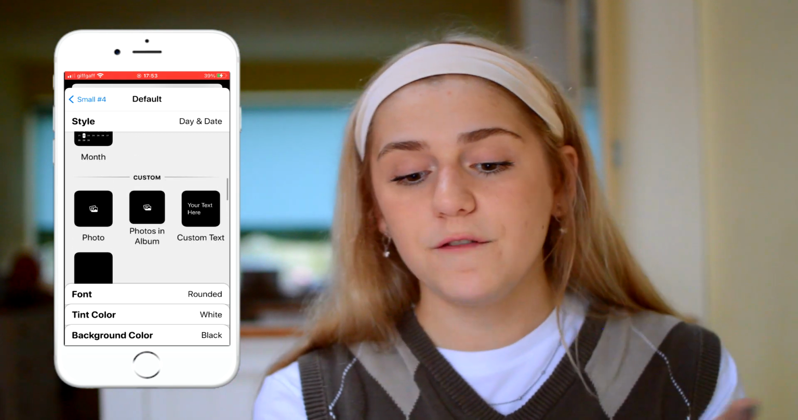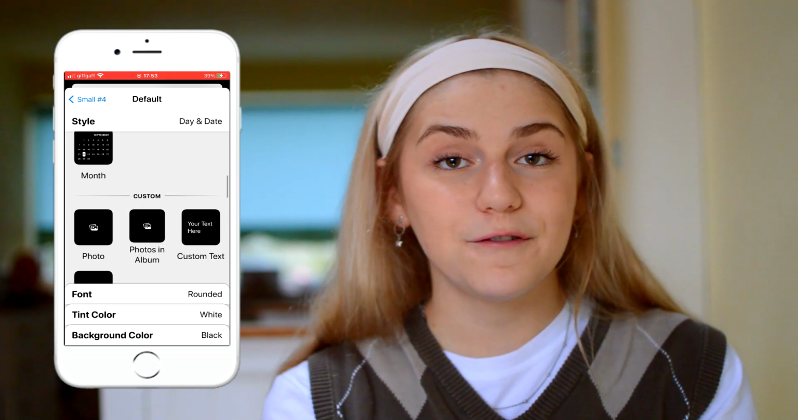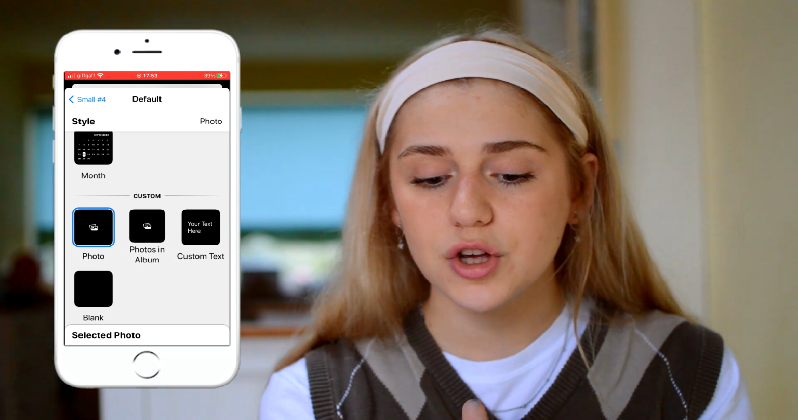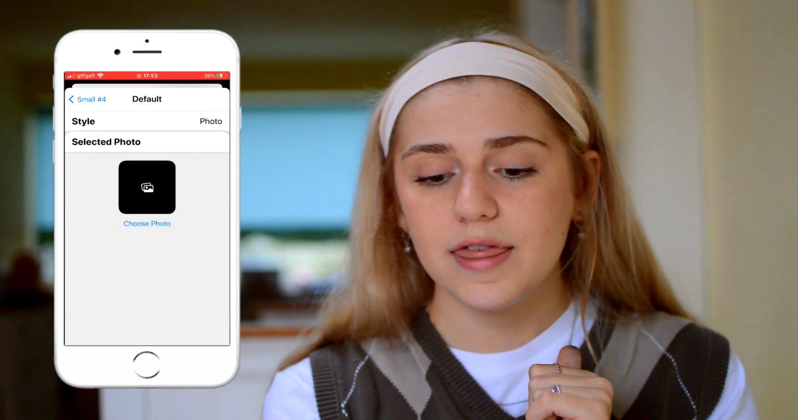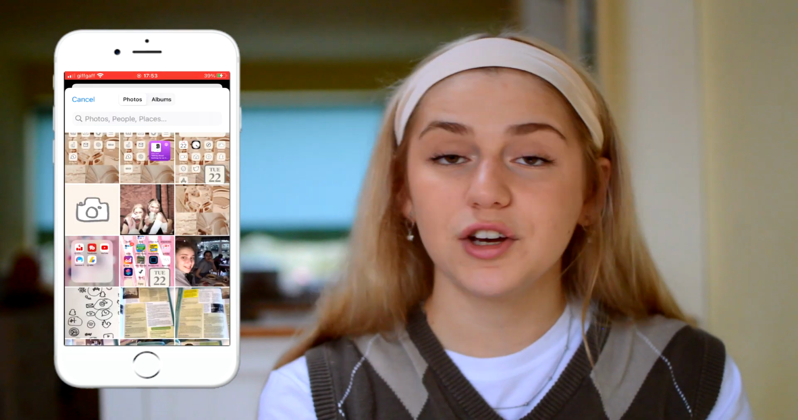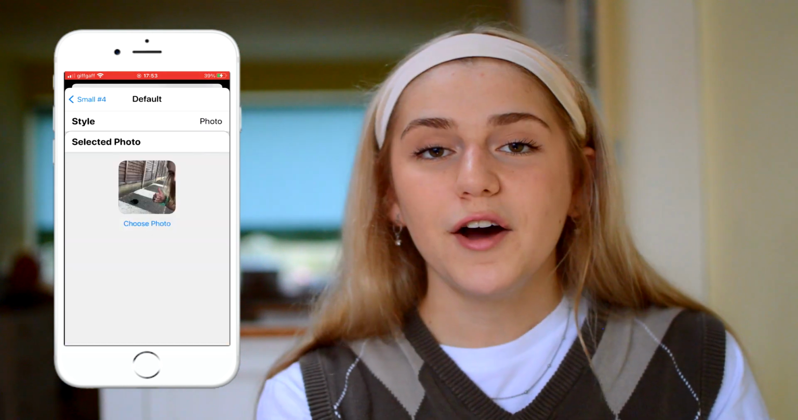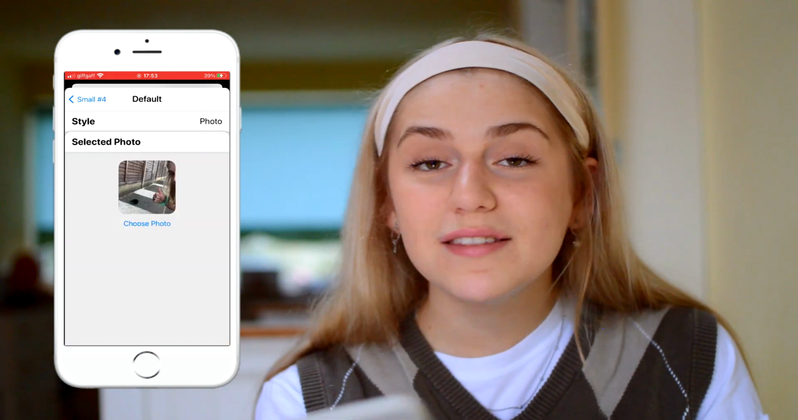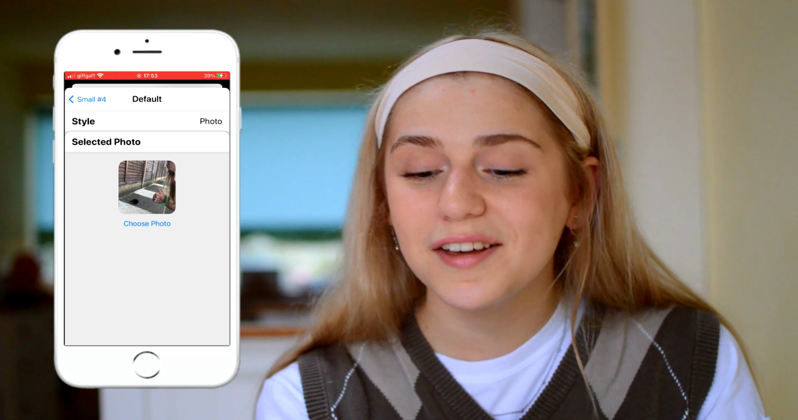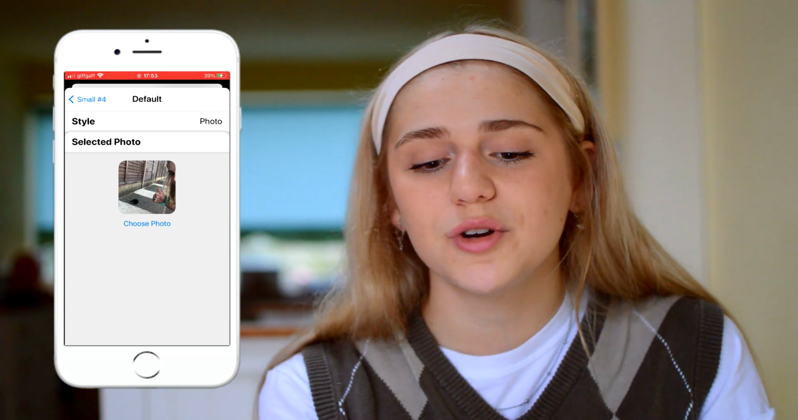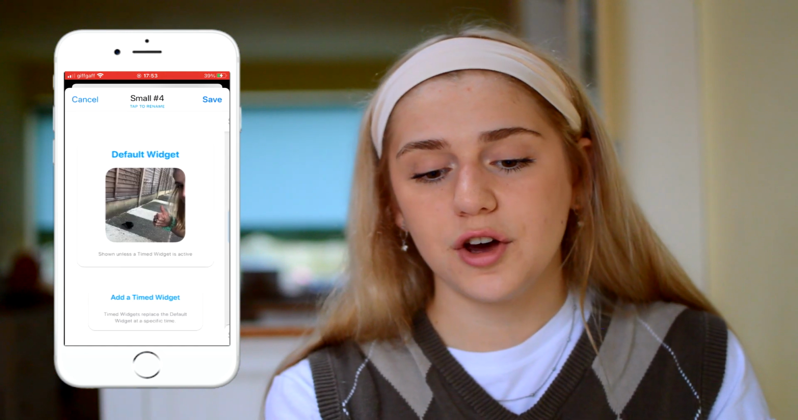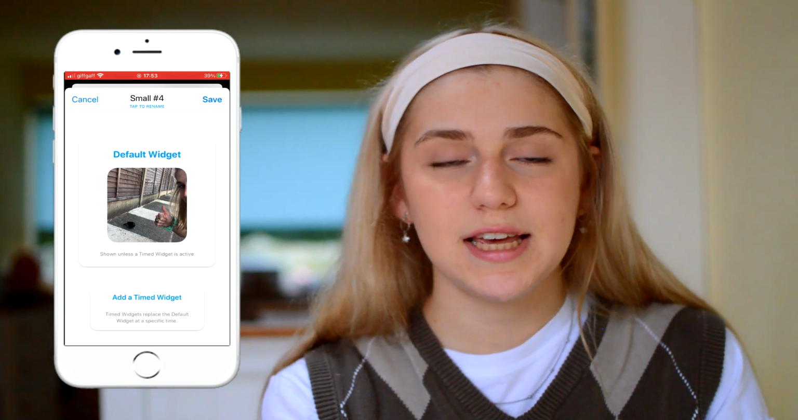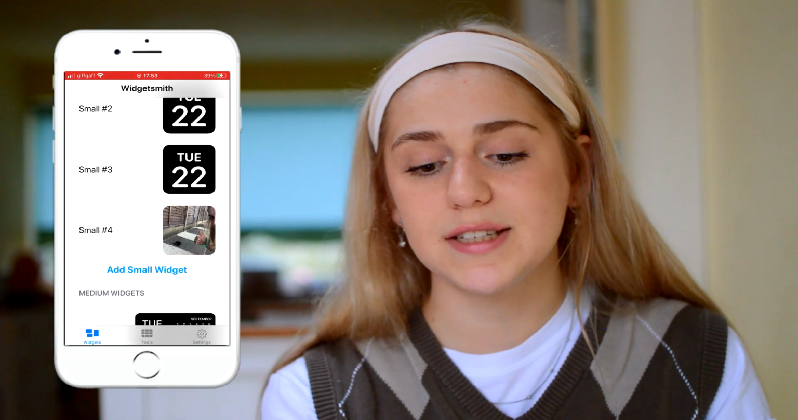So say if I wanted to, for example, put a photo, I just click the photo icon here, then I press choose photo, and I'm going to go ahead and choose a photo. Okay, so I have just chosen a photo of me and this bird I met on the pavement the other day. Once you have done that, you can press back, and then you can see the photo has gone on the widget, so you can press save.